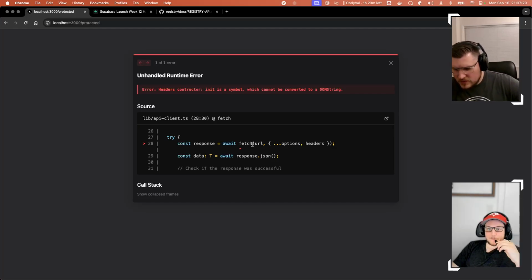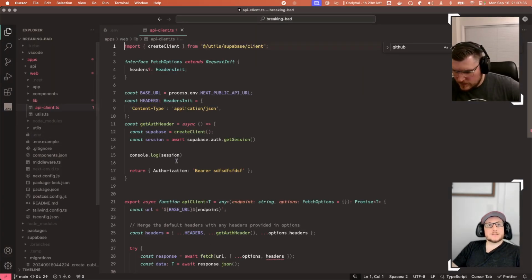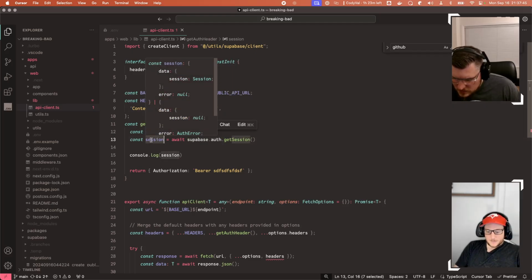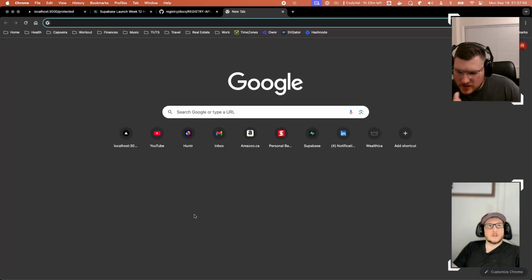Go into this file. This is the API client. All right. So what is it? API client. Cool. It's just going to complain because of headers. So this is where I'm getting the session. Okay, so in here you don't have an access token at all. No, I didn't see one. I was trying to log it, and I was getting an error because I didn't have an API running.